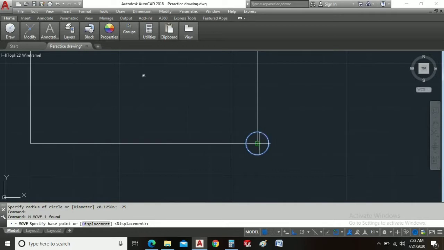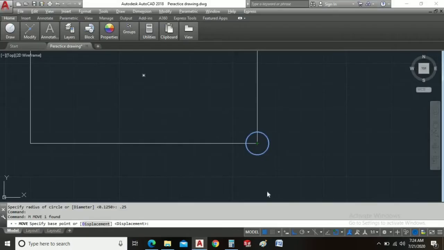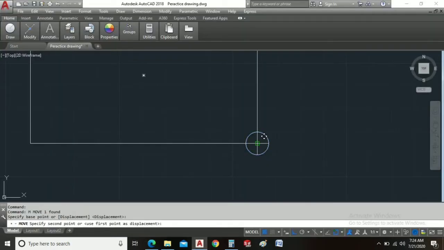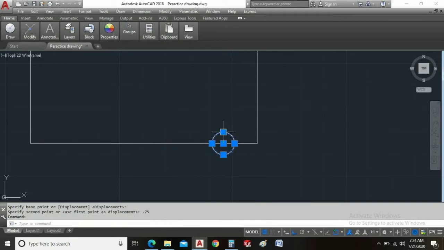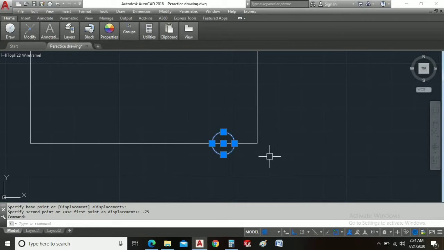take this move. The distance from here to here is 0.75. You can calculate by adding this and this here. 0.75 radius, click here. Nice. 1.25 from the downward side. Select this one, 1.25 and then space.